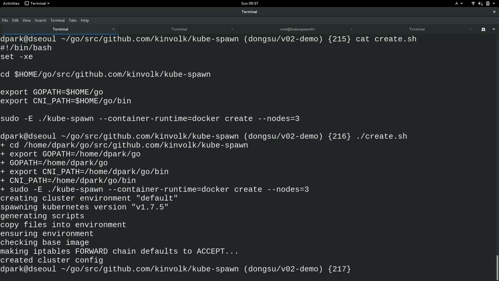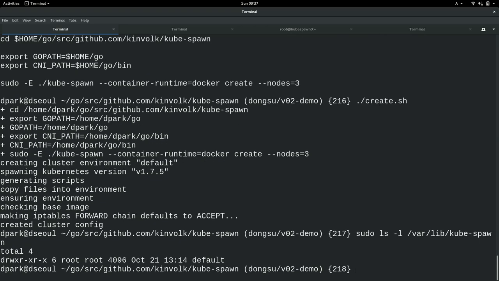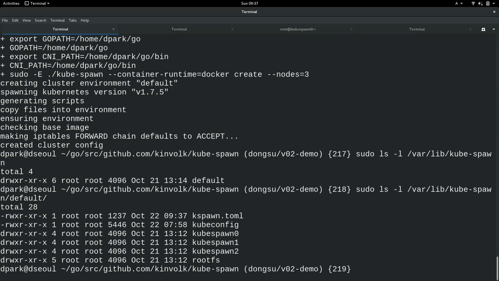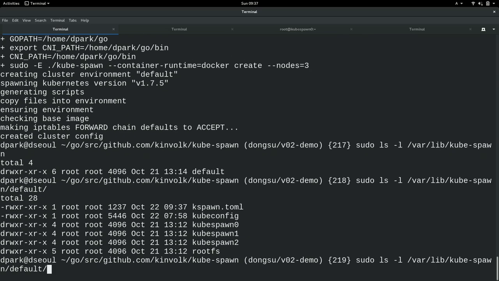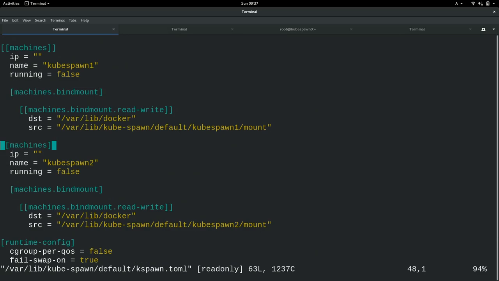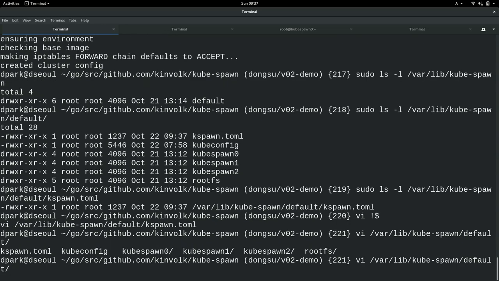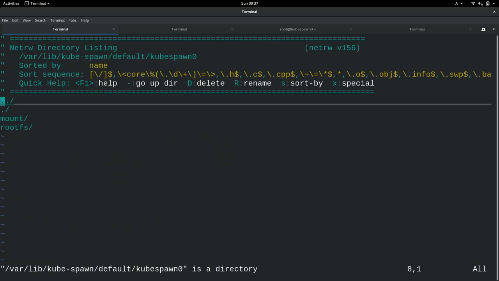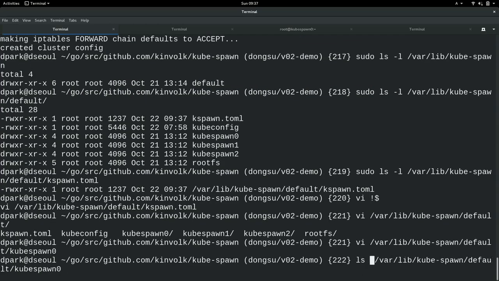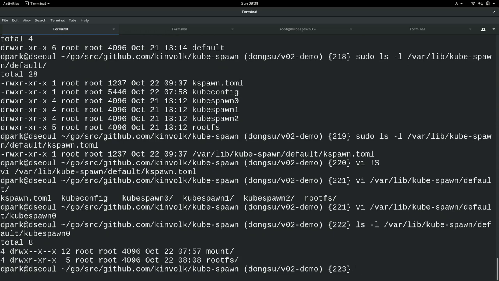So I run it. Then this configuration is automatically generated under our directory. You can see it directly. Then you can see this configuration file, for example. I'm going to look over it later. And for each machine, you can see each rootfs is created here. So I'm going to just start here.